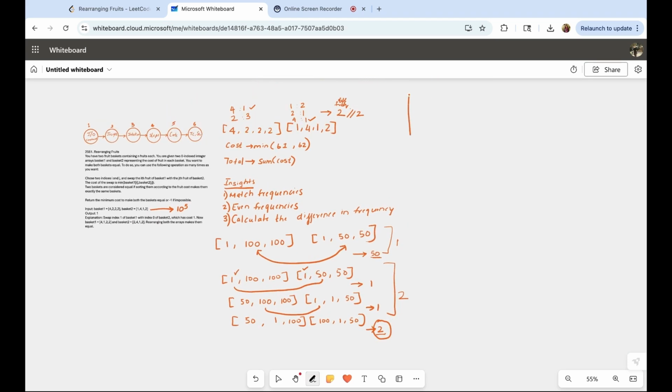Okay, so another key insight before we proceed with the solution is the number of elements to swap from both the baskets would be the same. So if not, we cannot achieve equality. So the number of swaps are equal.